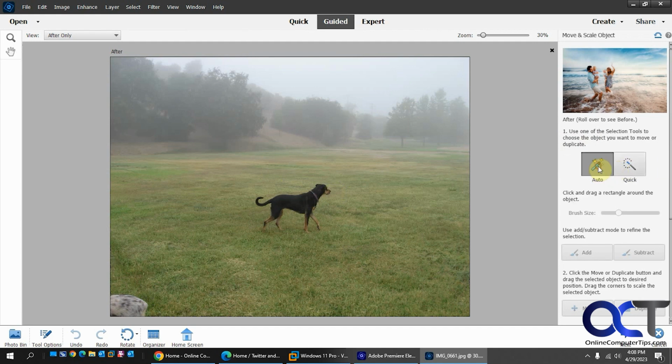But for this one, I should be able to use the auto and just draw a rectangle around the dog. And then it selected it. And if you're missing some parts, see the bottom of the feet there, I don't know if you can really see that, were missed. You could click on add here and just kind of draw a box around it to have it pick up the other stuff that it missed. So that looks pretty good there.